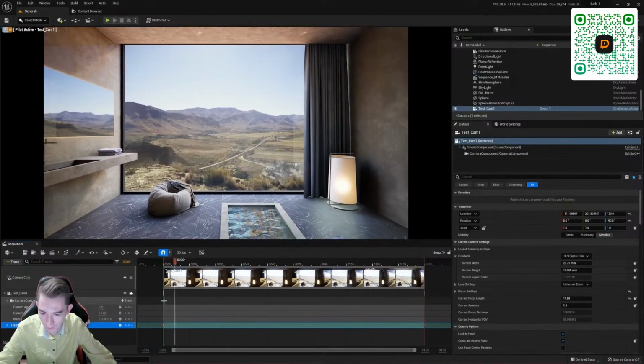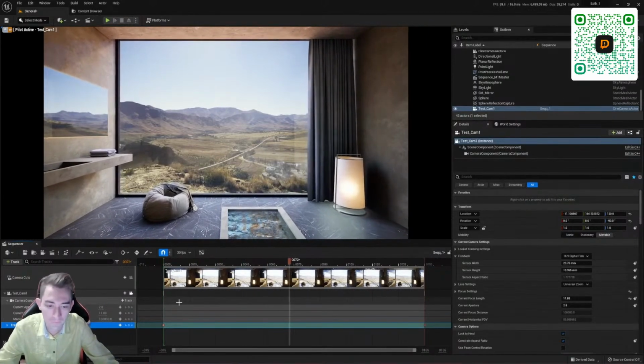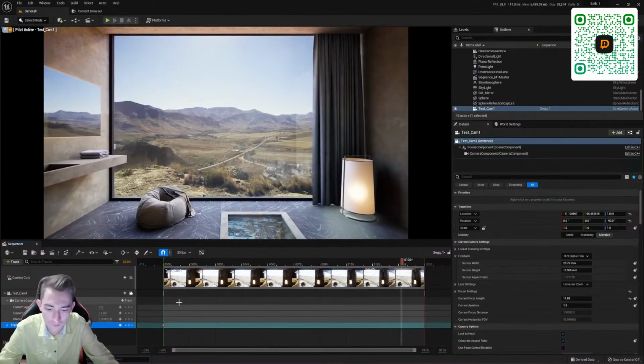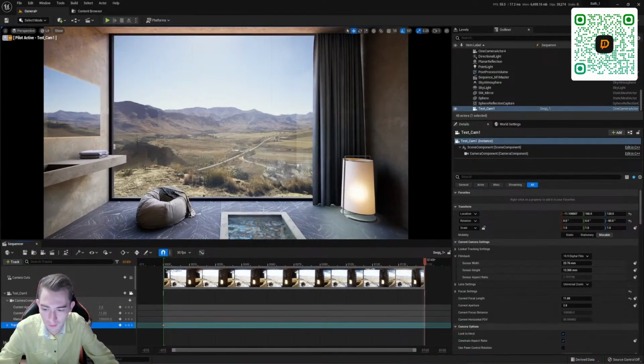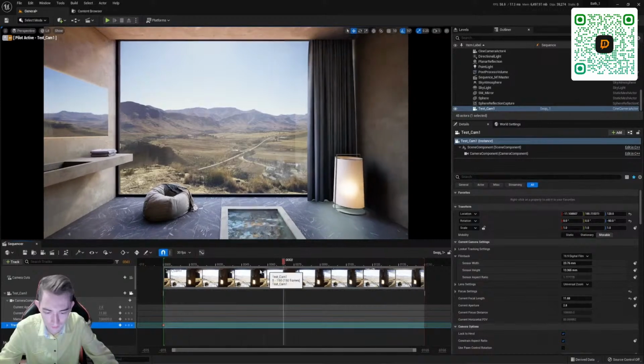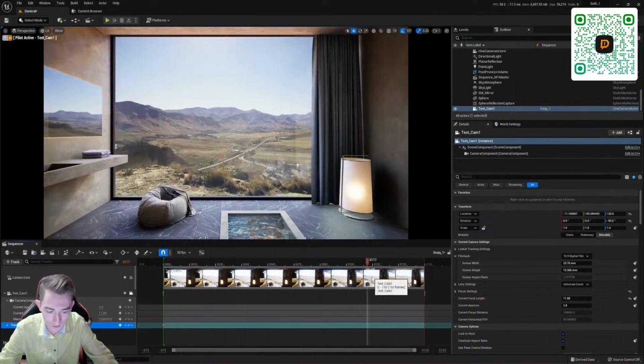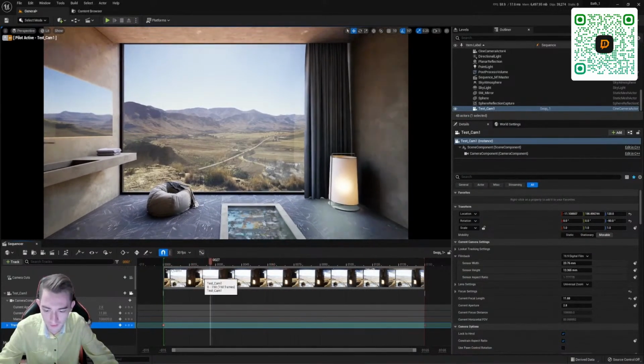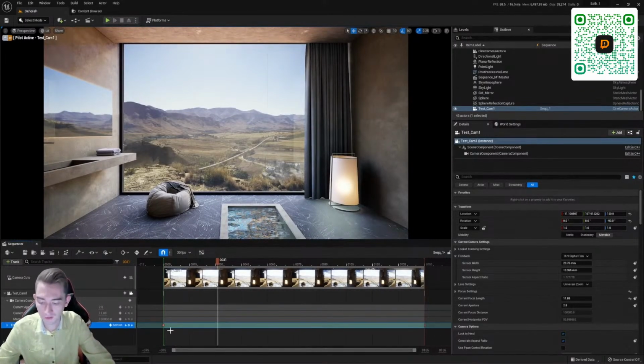To play, press the space bar. And the animation plays. But the only thing we have here is acceleration at the beginning and braking at the end. It doesn't look very nice. To fix this and make the keys linear, we select these keys and press 4 on the keyboard.